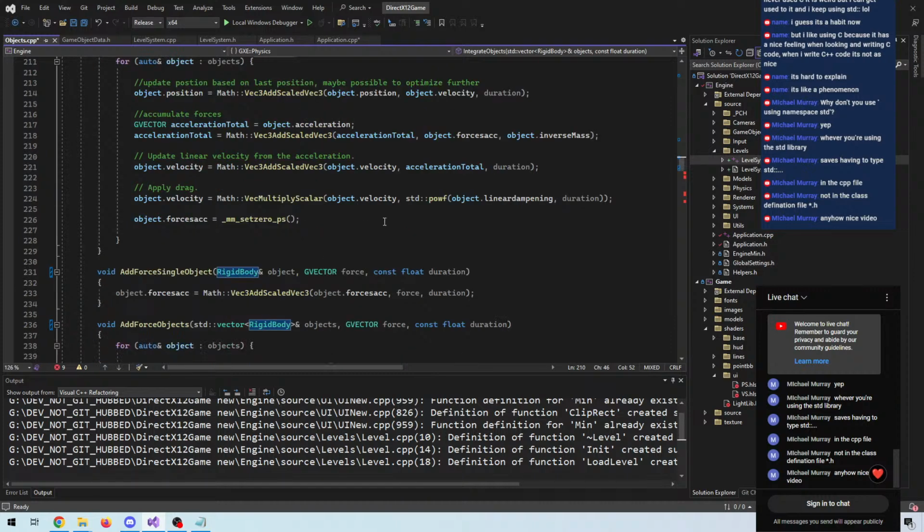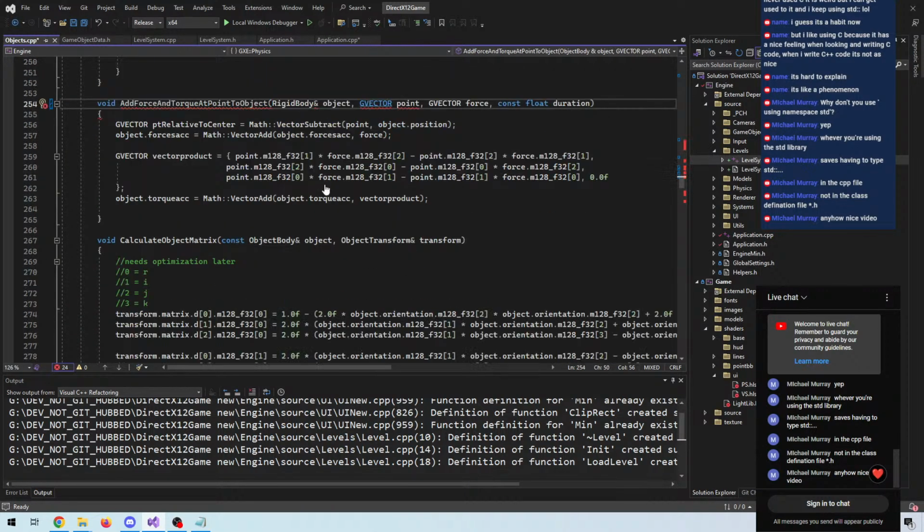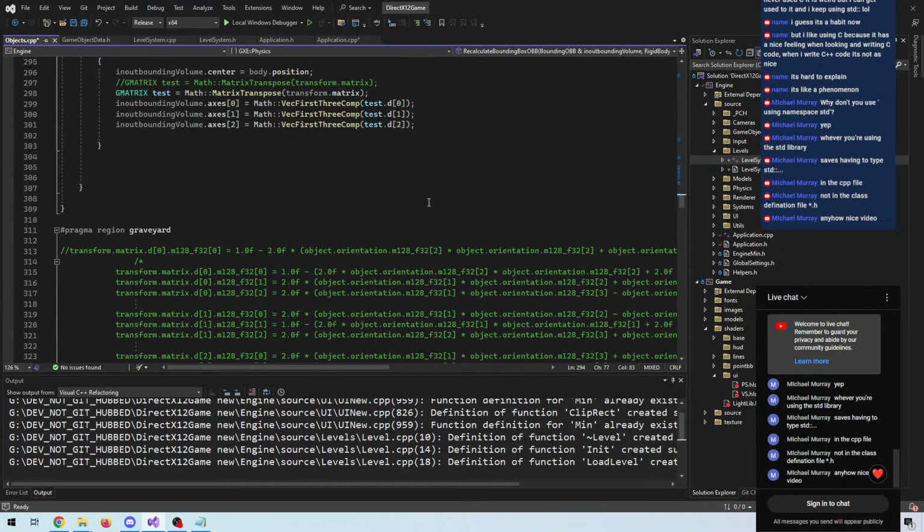I should say it every time I paste, huh? That would be really good content. Really good content. Rigid body, rigid body, rigid body.